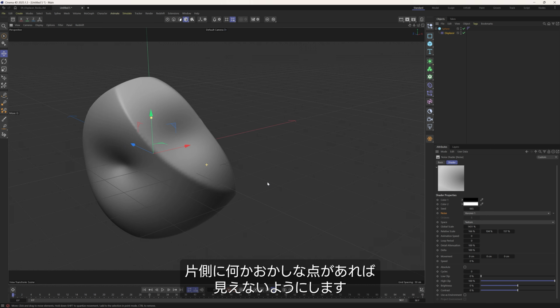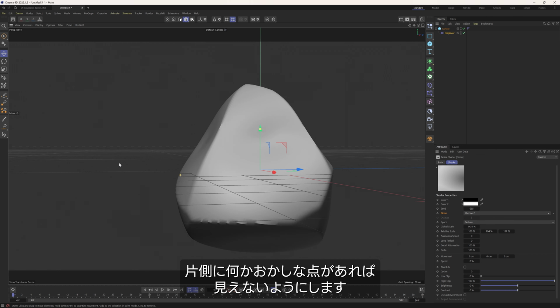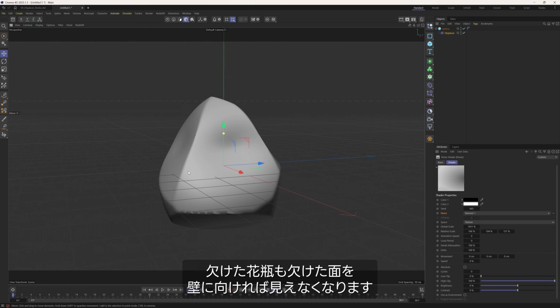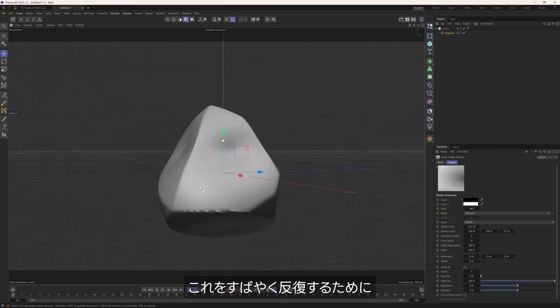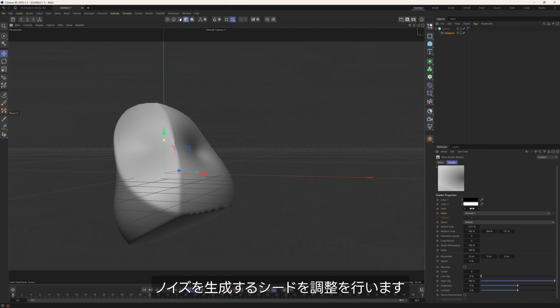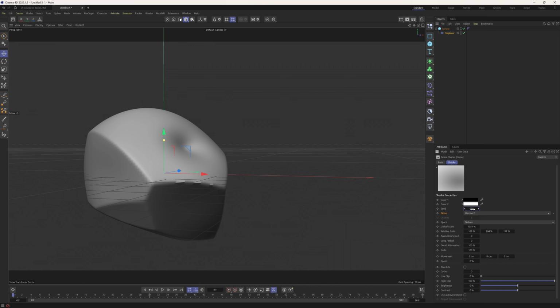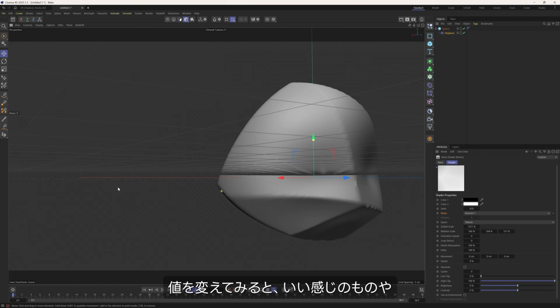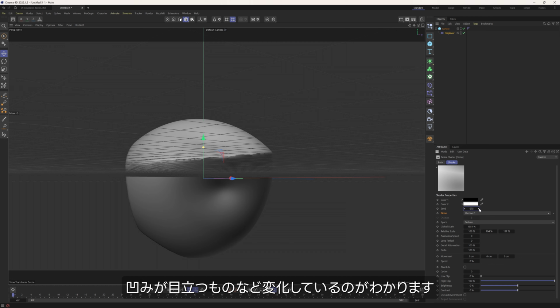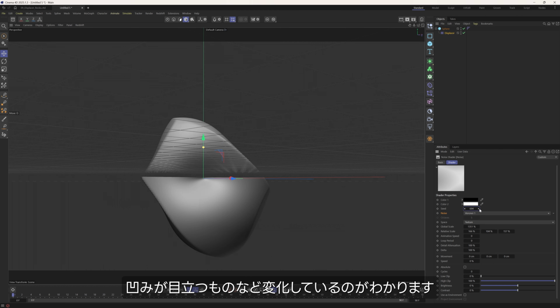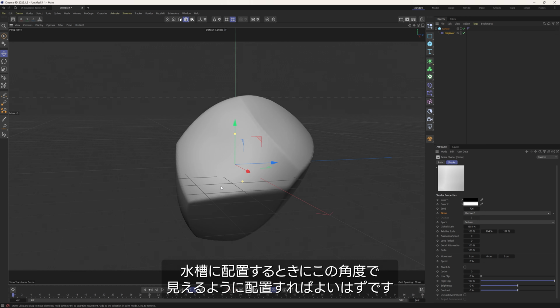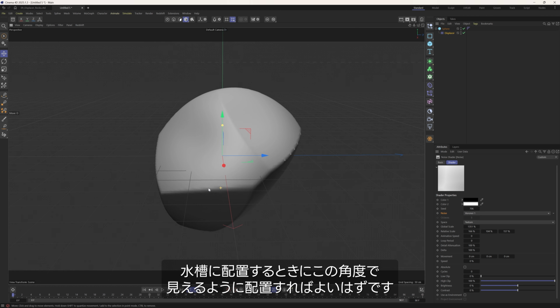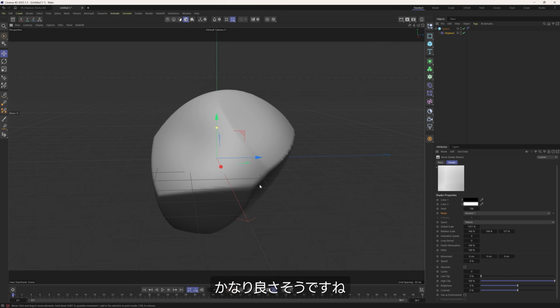And of course, if something looks odd on one side, we can just cover it up. It's kind of like if you broke a vase on one side, you just angle it towards the wall so no one can see the issue. So again, we can adjust these scale settings. Another thing we can do to quickly iterate is adjust the random seed that is generating the noise. Sometimes if I just go through here, I see that some are better than others. Some have more prominent dimples than others, but right here, this actually looks pretty dang good. Again, maybe from this angle, so maybe we'll just angle it from here when we place it in our fishbowl scene, but this is looking pretty good.